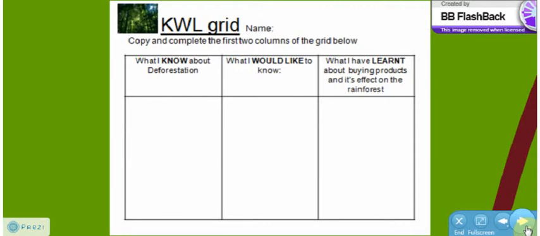The plenary will comprise a KWL grid, as firstly this will allow for formative assessment by the teacher, and will also encourage the children to assess and evaluate their own learning from the lesson. Secondly, the What I Would Like to Know section of the grid can be used to plan further lessons, and also as a means to extend children's learning and thinking.